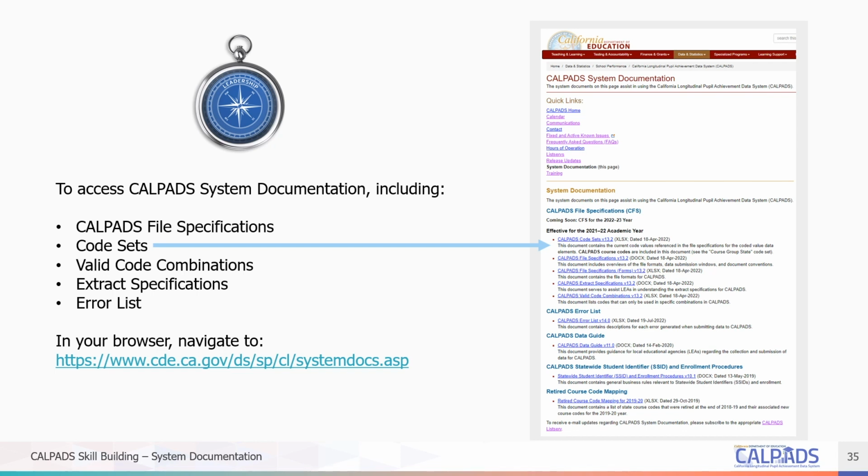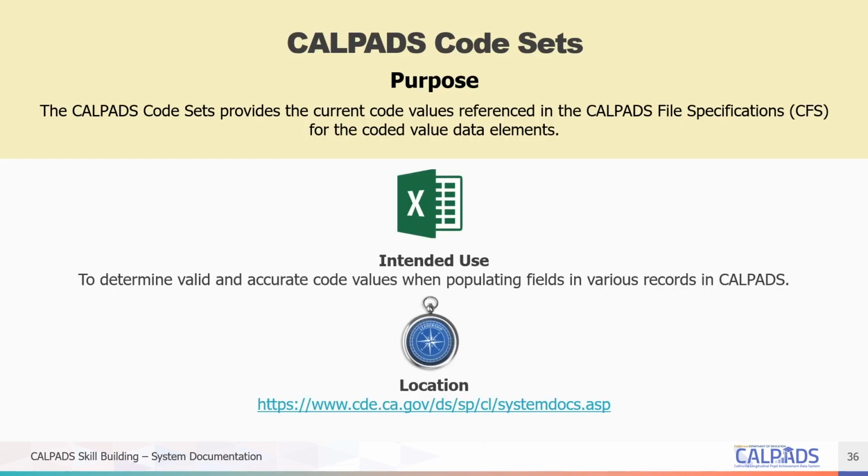CALPADS system documents are updated each year at the annual year rollover in September, and version 14 is the new version for the 2022-2023 academic year. What are the purpose and intended use of the CALPADS code sets? The code sets contain a list of codes and descriptions referenced by the CALPADS file specifications for coded value data elements. The intended use of the code sets document is to determine valid and accurate code values when populating fields in various records in CALPADS.